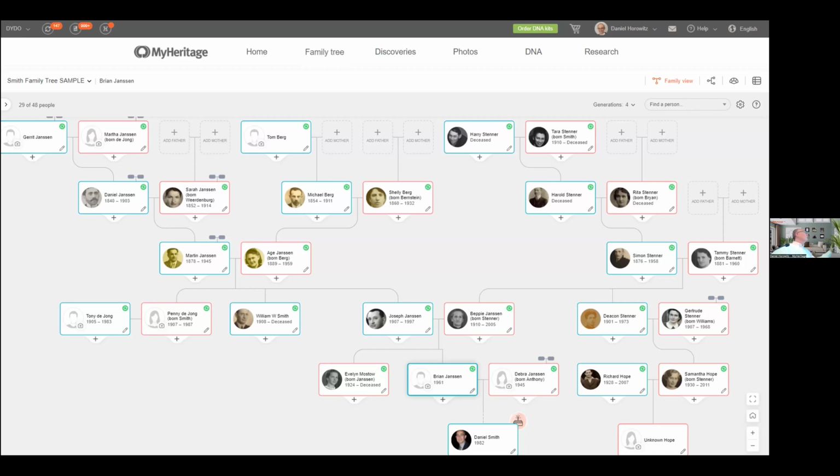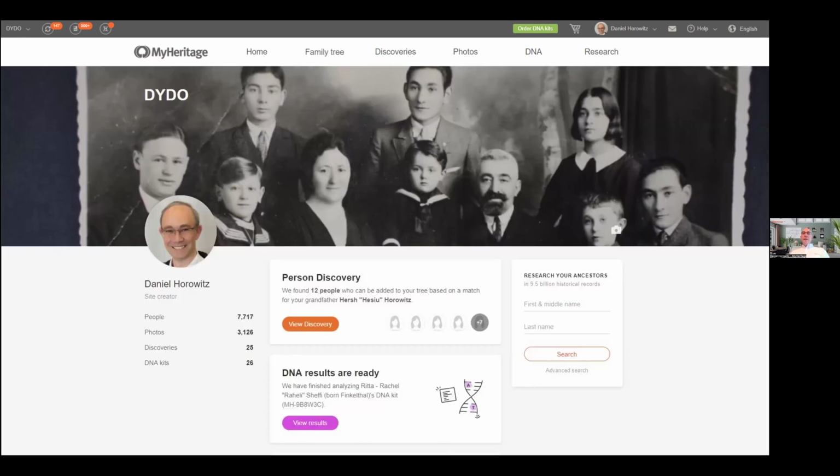Then you see all those new tabs over there? Those are the ones that just came in with this feature called Instant Discoveries. You will be able to review, delete, add information, whatever you want to do in the tree.